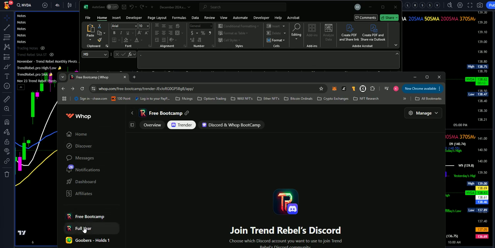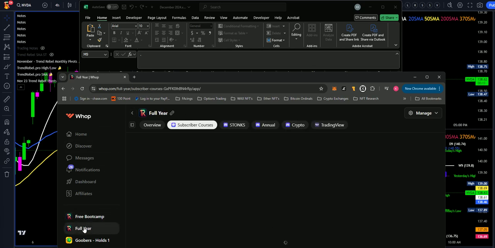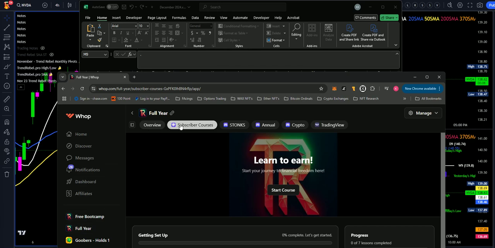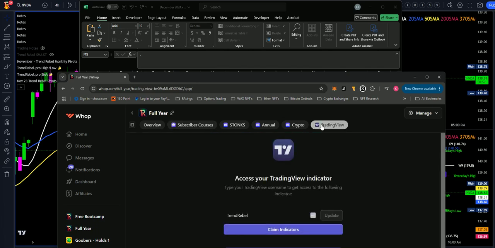You'll go down to your actual paid membership, which in my case is a full year. And then you'll see you have more options up here. With your paid membership, you get your courses that we just talked about, your stocks access, your annual access, which is everything else in crypto, and then you'll see TradingView here. If you click on TradingView, it will open up and it will say Claim Indicators here. So you're going to type in your TradingView name, and you can get that from your TradingView, and you're going to click on claim indicators. That will get you all of the indicators to your account.